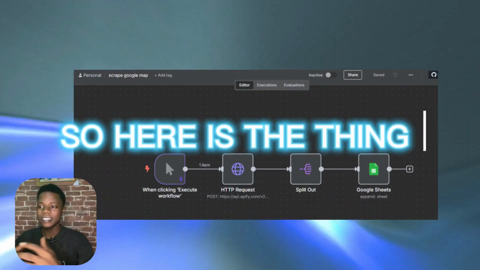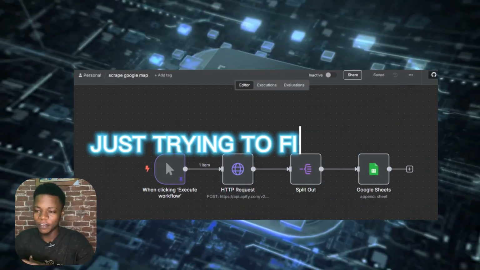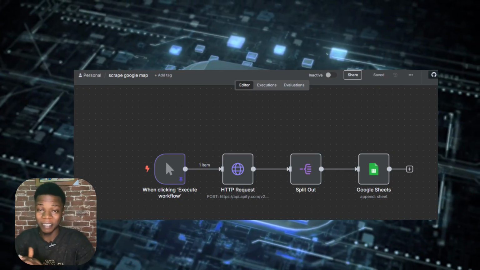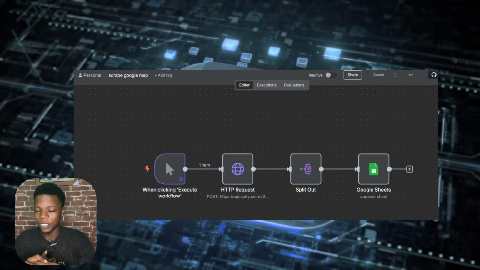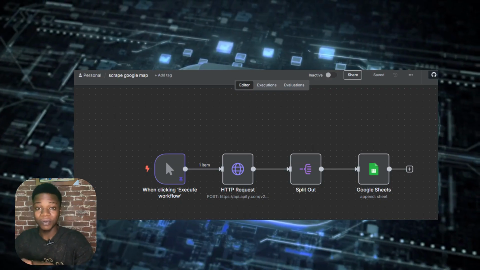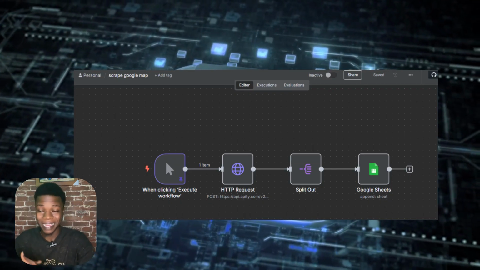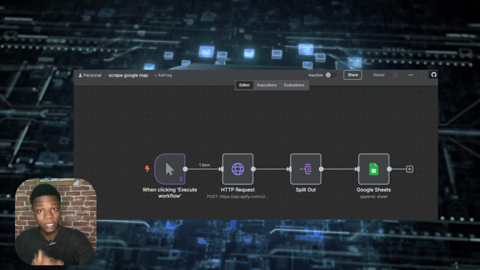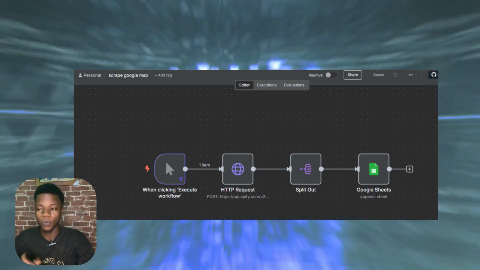So here's the thing, most people spend hours just trying to find new clients. They just go on Google and start searching and copying and pasting and all the stress work. It's just stressful. And after 1 hour or 2 hours, they come up with maybe 10 contacts or 20 contacts. That's just too slow. And in business, time is money, so you just have to use your time so wisely.